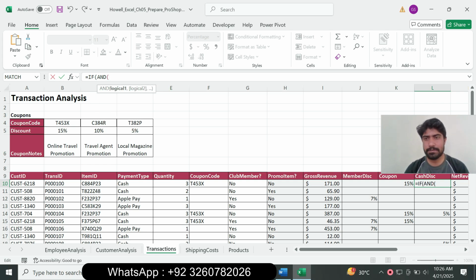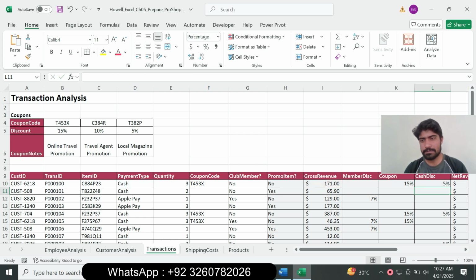In the cell D10, type equal to and type the cash in inverted commas and the comma and select the cell I10 greater than 100 and press the comma, type a 0.05 and close the inverted commas and press enter.